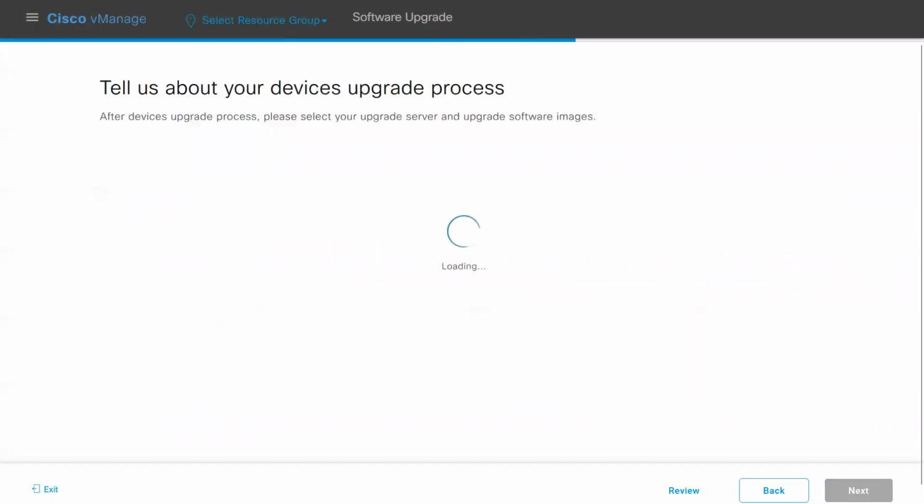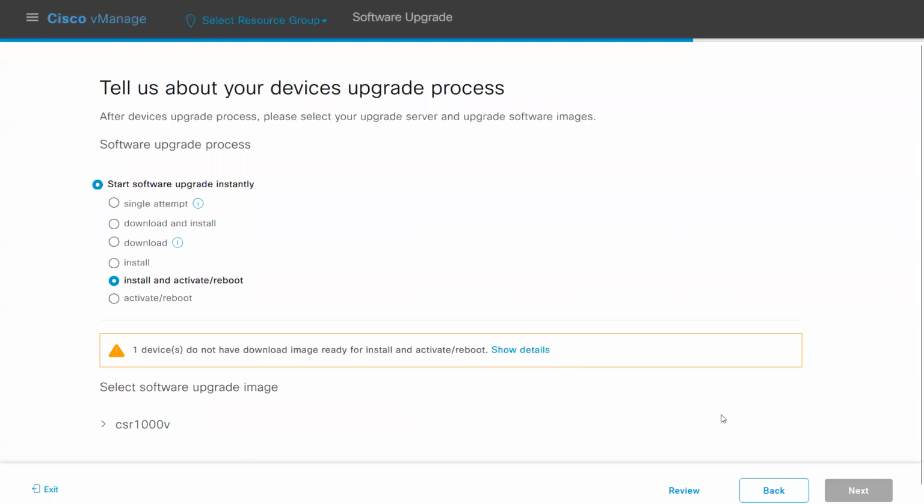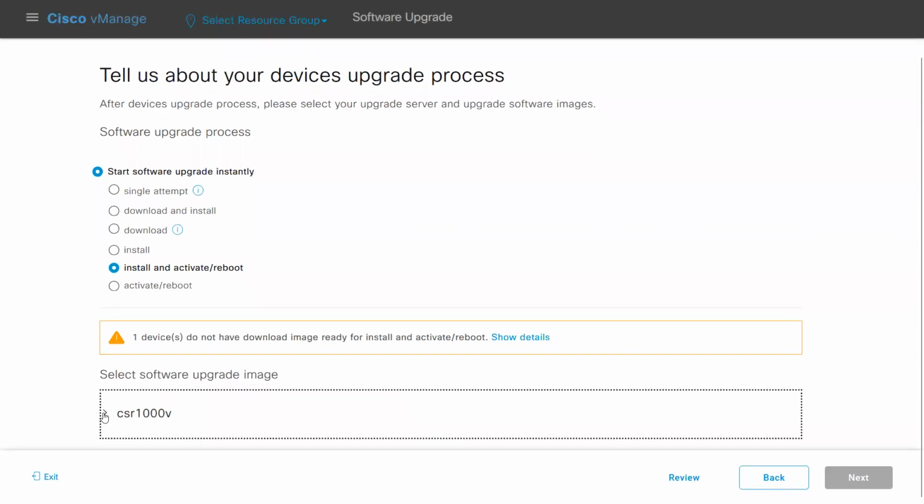CH1, start software upgrade, single attempt download and install. See, this is just the workflow, install and activate reboot. But it is telling that this is not a wrong selection.